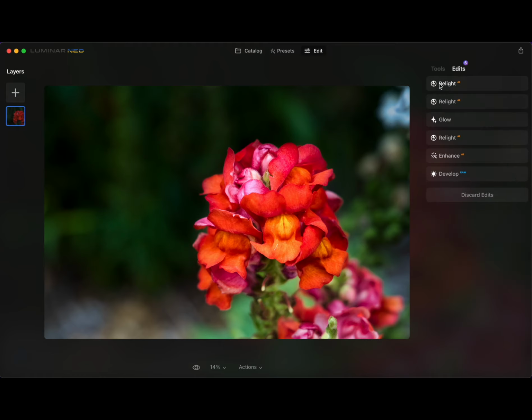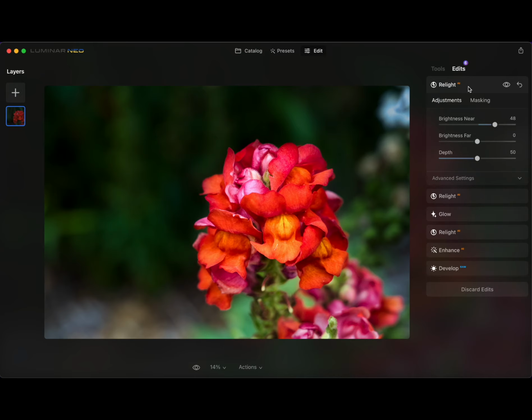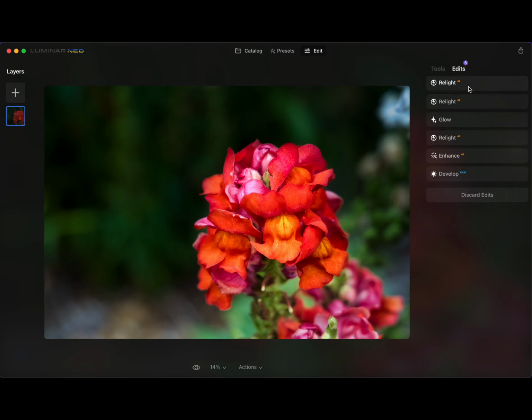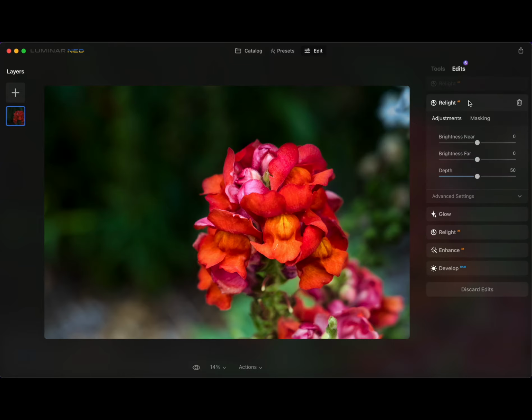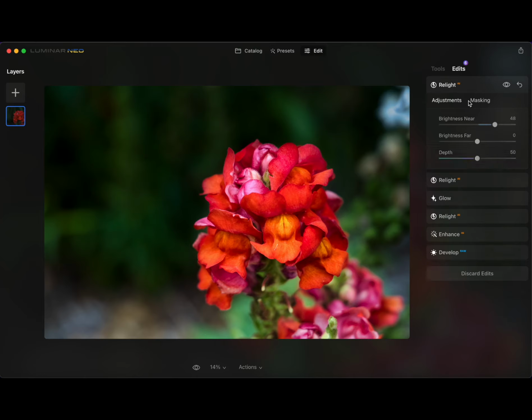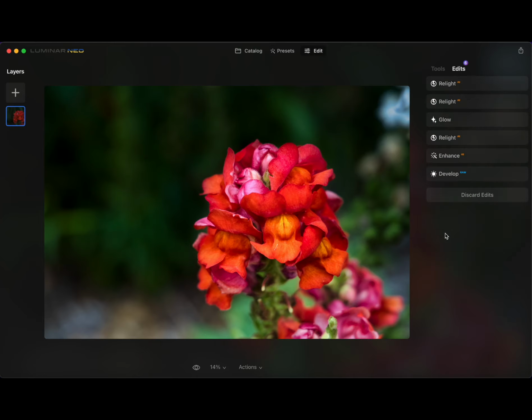Now, what would be nice is if they allow us to rename these. Right now, I cannot rename my modules over here. So you kind of just have to know which one is which, because if you have multiple relights and you can't really tell a difference because you made subtle adjustments, it's going to be a little bit complicated. So just keep that in mind.